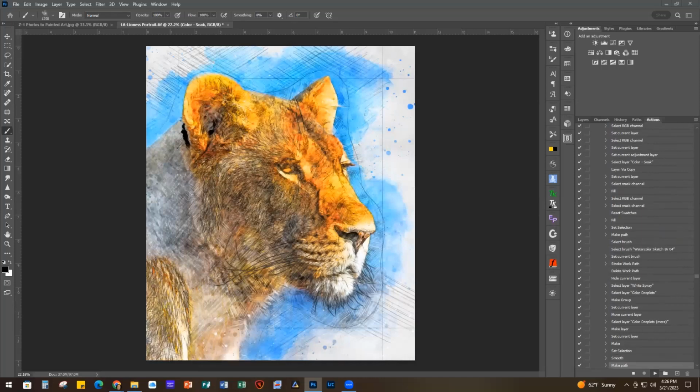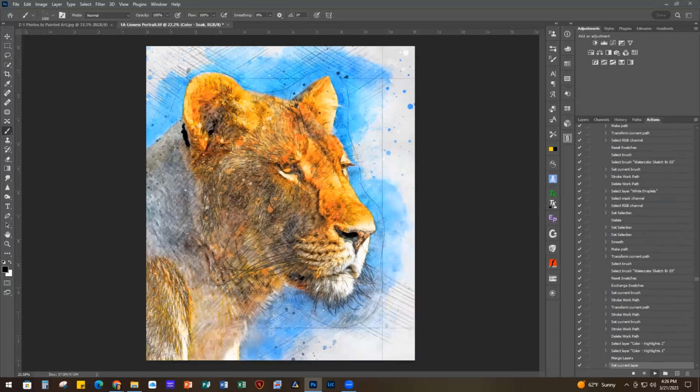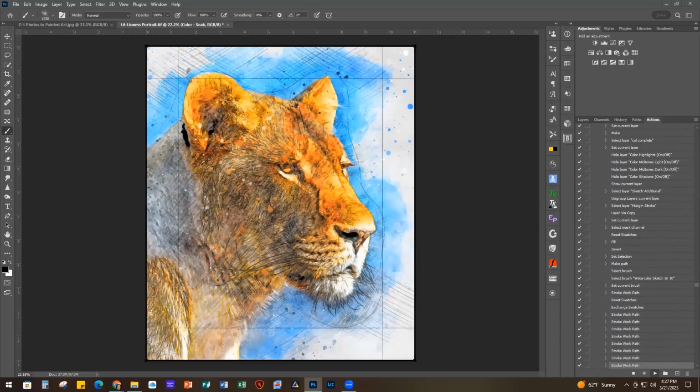Does this work on older versions of Photoshop? It works from CS6 through CC. So that's pretty much all versions. Yeah, I mean, CS6 goes back at some point, 10 years.